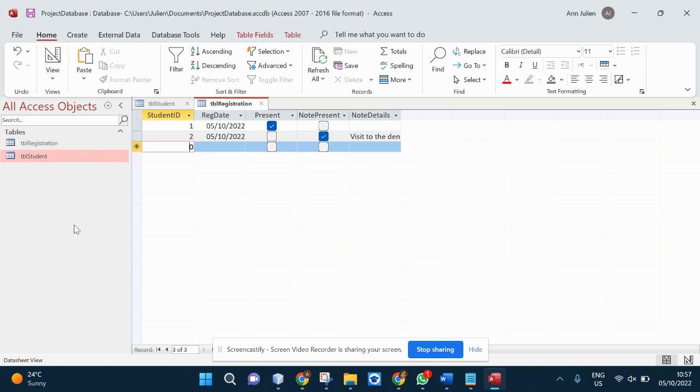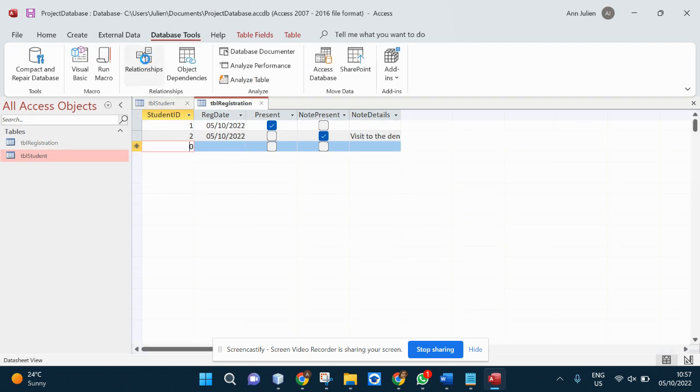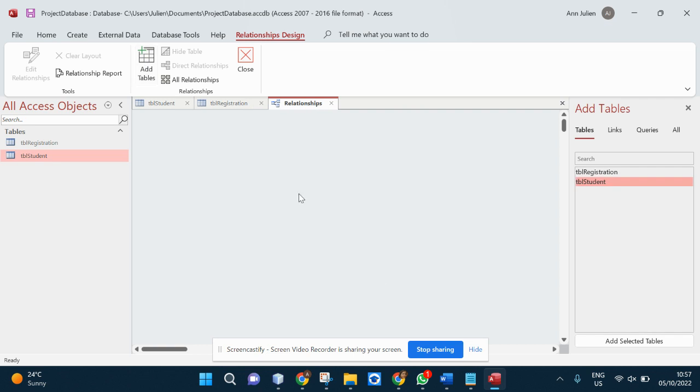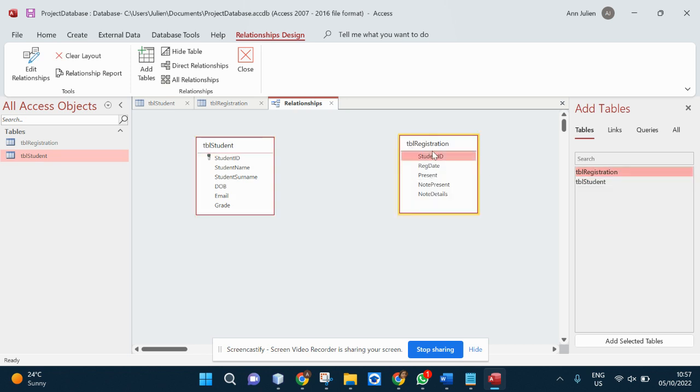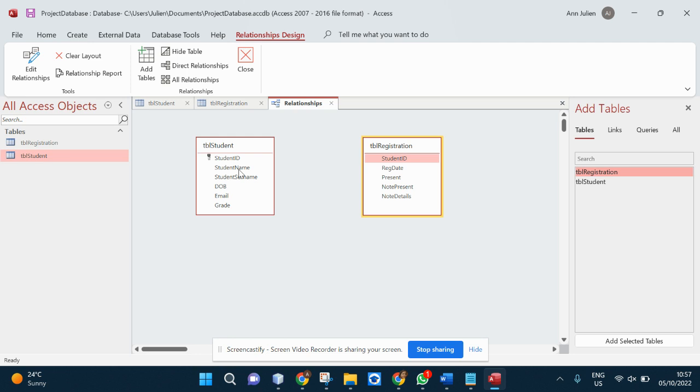Now, if you have multiple tables and you want to see an overview of the tables and the relationship between the tables, you may go to this menu option called Database Tools. You can click at Relationships. It will open this new window for you, and you can see what are the tables that you want to add into your relationship diagram. So here you can see that student ID is a primary key. This is the table student with all these fields. This is table registration, which has student ID again, but in this case, it's not the primary key. It is just here to show you which student and what are the registration details.